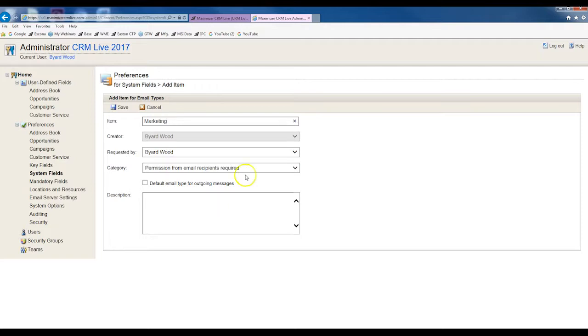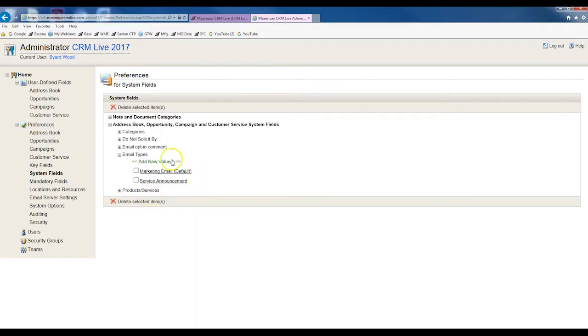As you create each one, under Category, you will have to select whether permission is or is not required for that type of email. For service announcements, of course, it's not required, but it is required for marketing or commercial emails. You also have the chance to select a default email type for your outgoing messages. If you select marketing emails as a default, you avoid the possibility of sending out a marketing email as a service announcement. Just a thought. Once you create these email types, the CASL oversight is in effect for your database.